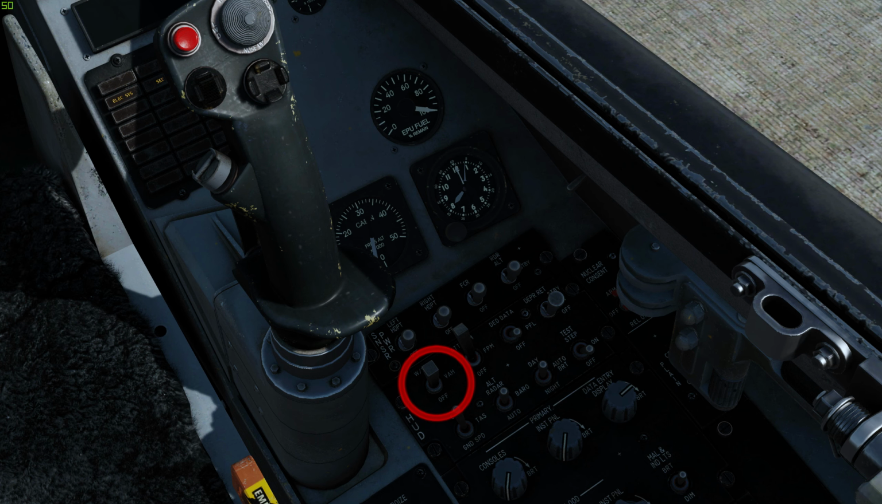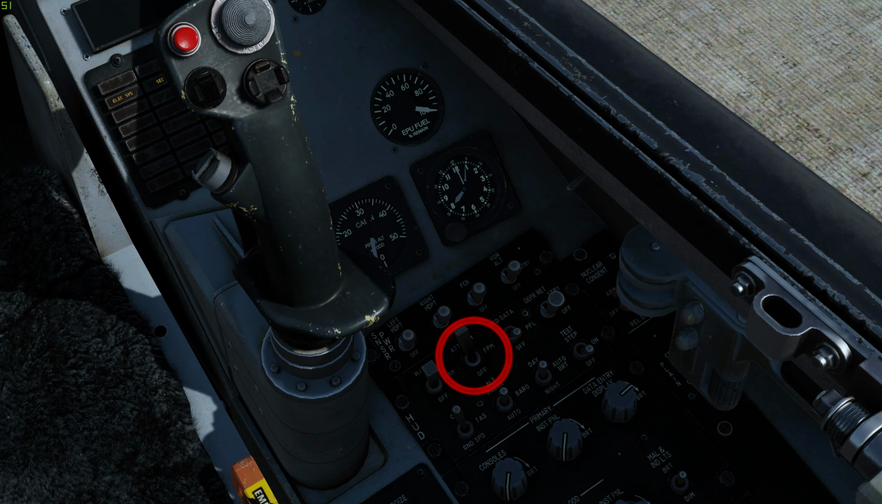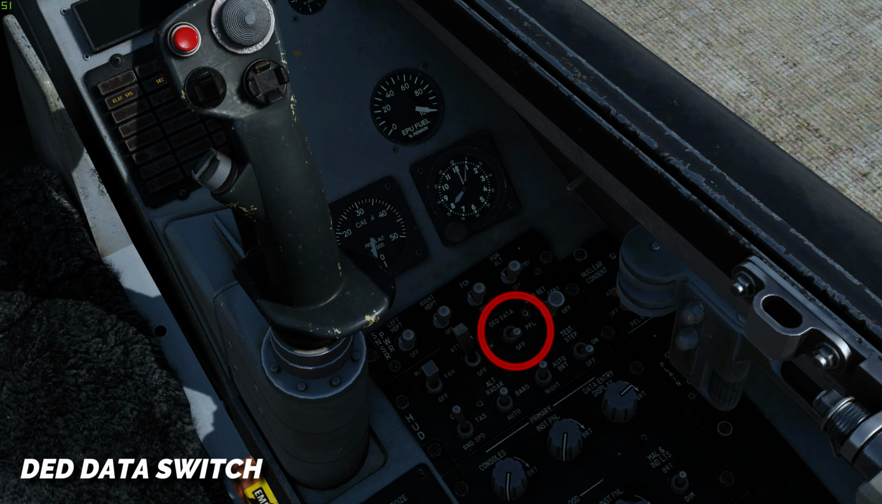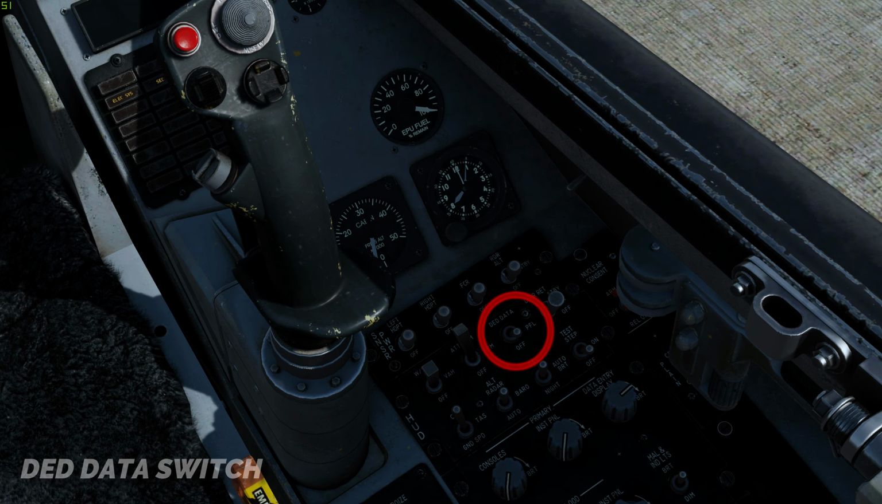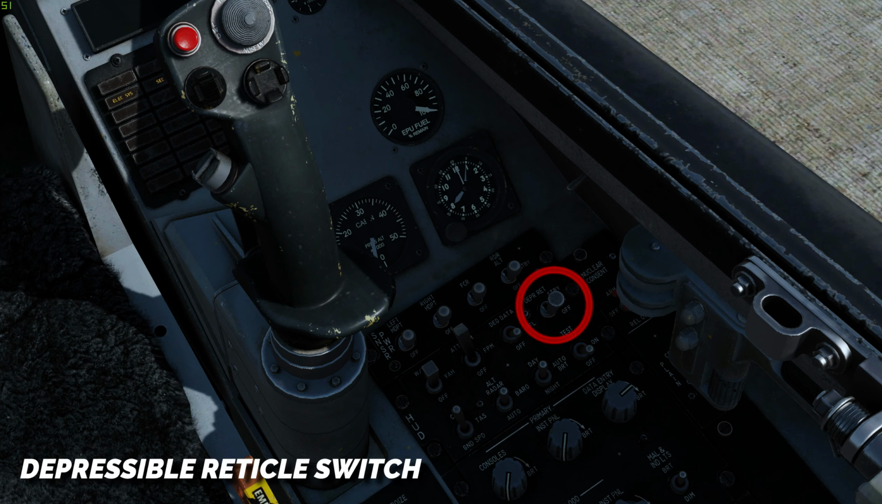FPM. In the VAH position, the HUD displays velocity, altitude, and heading. In the ATT/FPM position, the pitch ladder and flight marker are displayed. In the FPM position, only the flight path marker is displayed. In the DED data position, the DED is displayed. In the PFL position, the pilot fault list is displayed. This is used for standby bombing mode.